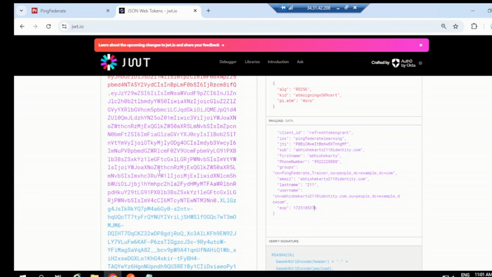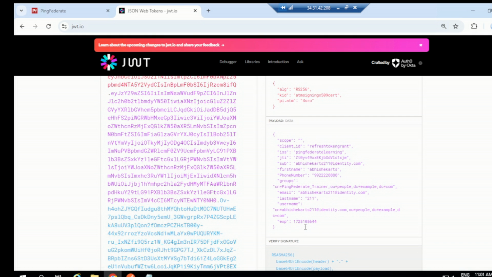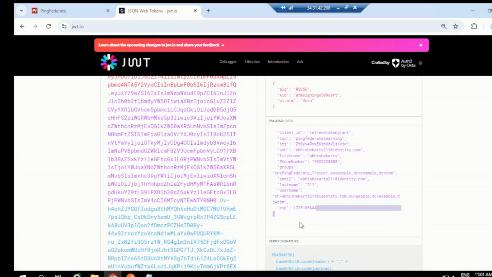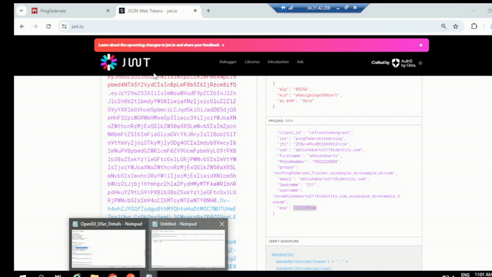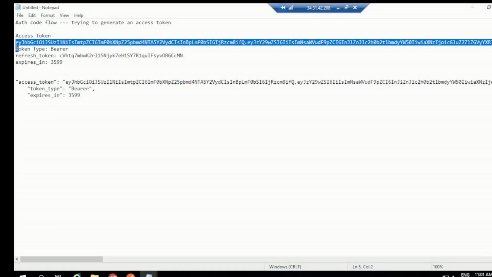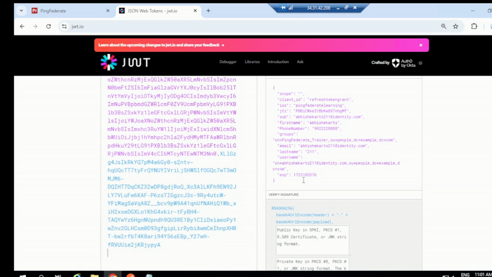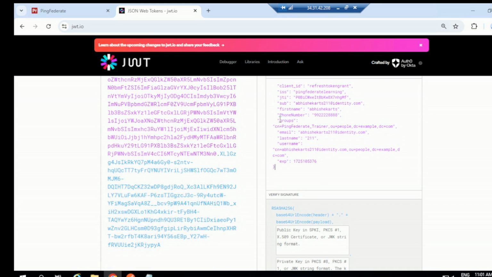I'll go to jwt.io, put it here. So you can see we have 172.510.5644, right? So it basically just gave us the new one. The earlier one, if I can just decode the old one, if I can decode this, it says 172.510.5376. Yeah, so we receive a new access token.